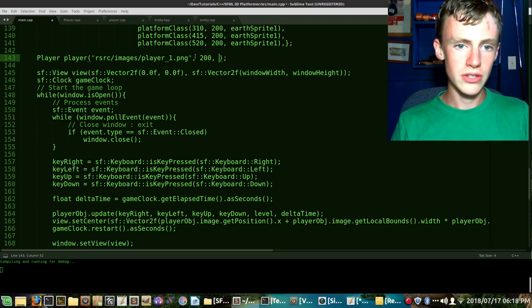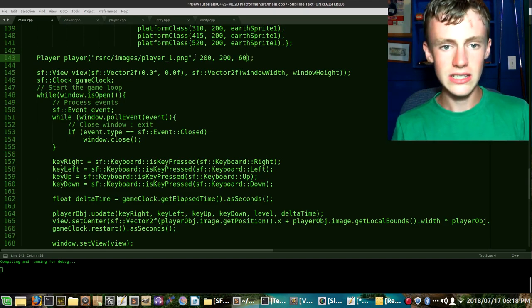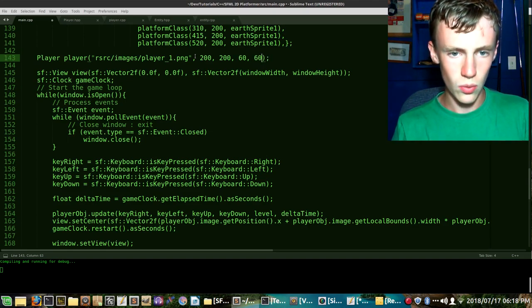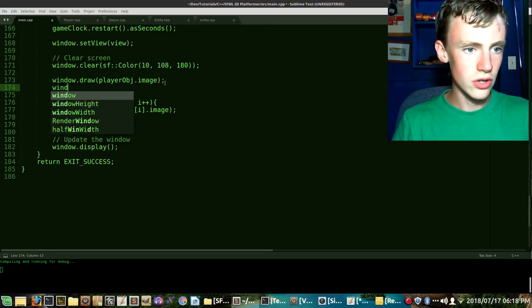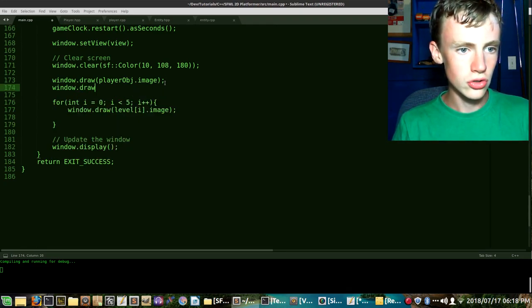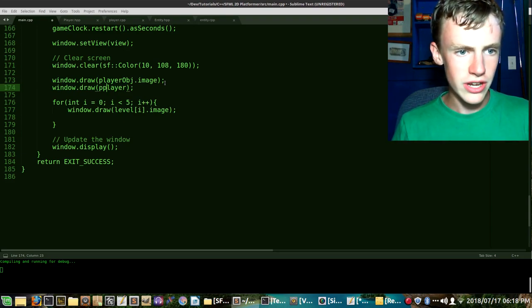And let's put it 200 pixels to the right and 200 pixels down. And I believe it is a 60 by 60 square. All right, and now let's just draw it. So we go window.draw. Open up some parameters, and all we have to draw is just the player. Make sure you take out the extra P.